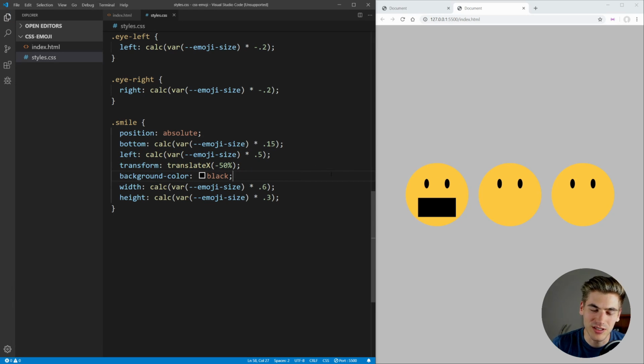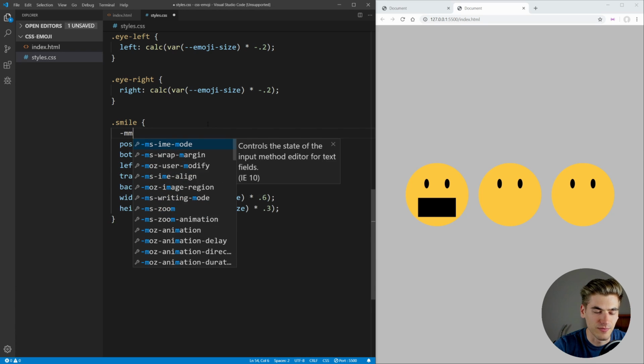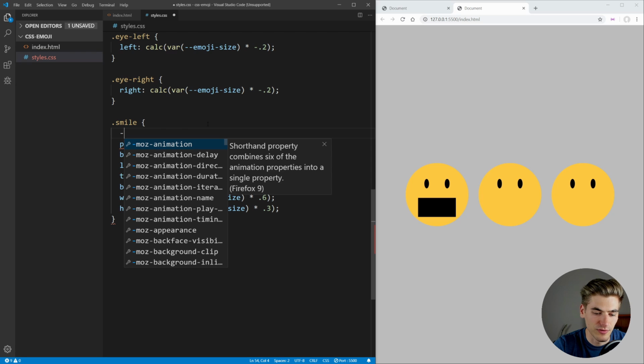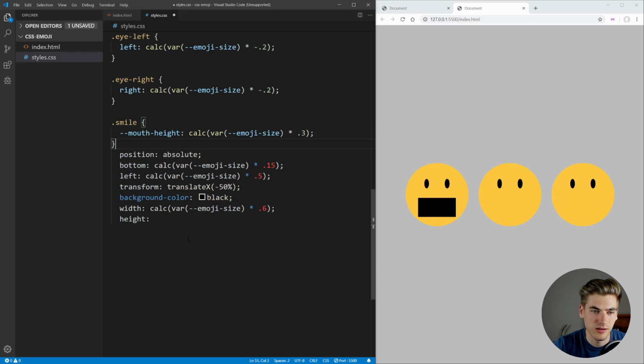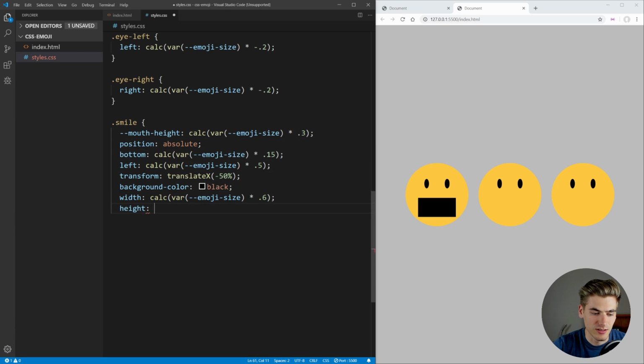And right now this emoji is looking pretty scary with this weird big square shaped mouth. So let's add in that border radius effect. Now in order to make our border radius exactly like we want, let's break out this mouth height here into its own variable. So we say mouth height is going to be equal to this height right here, just like that. Whoops. And then we can set that down here. So we could say mouth height, just like that.